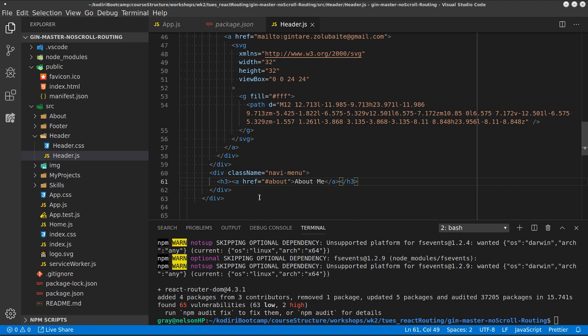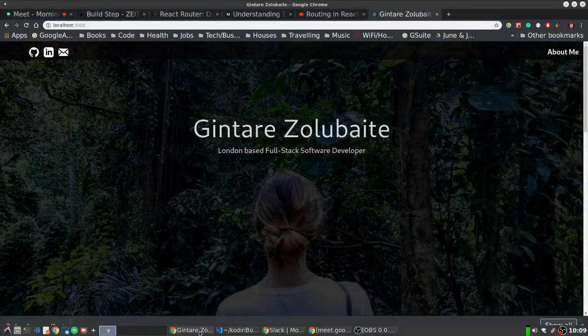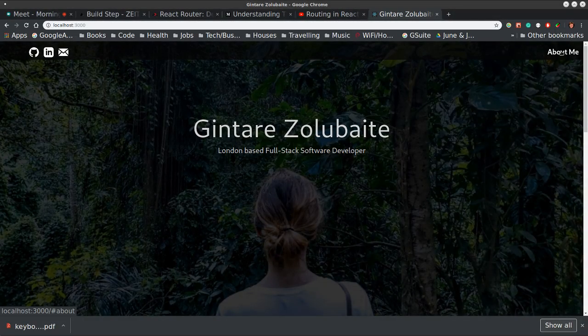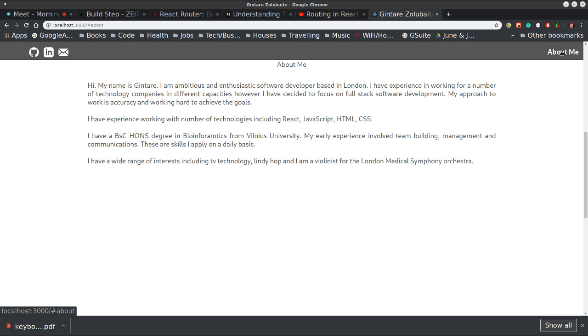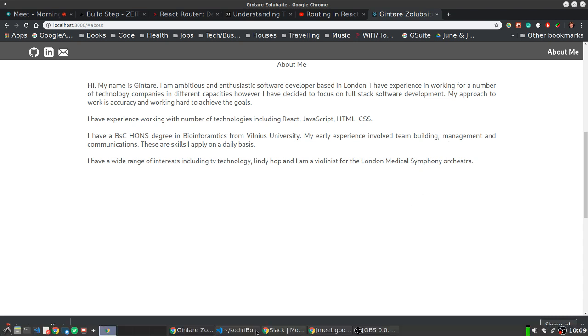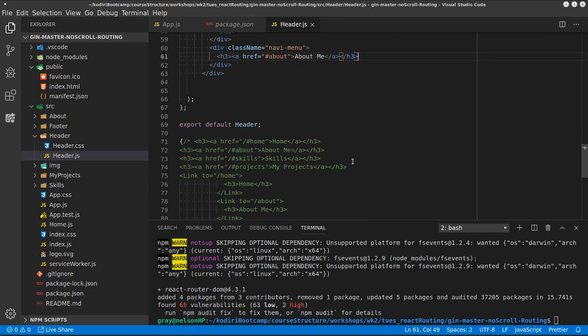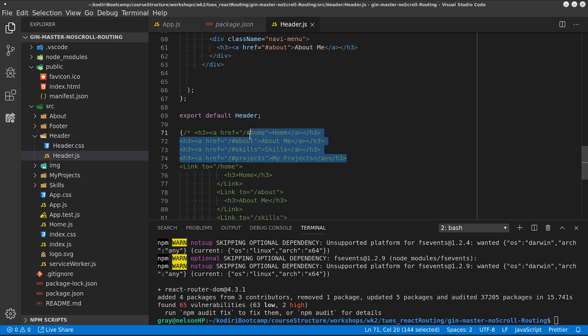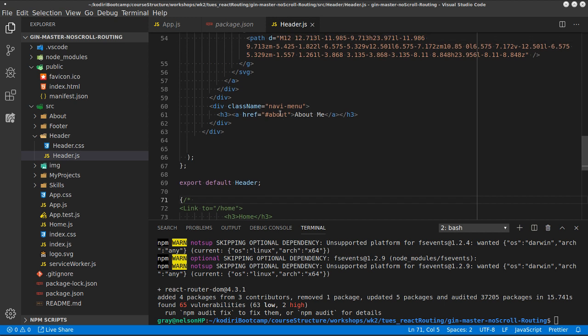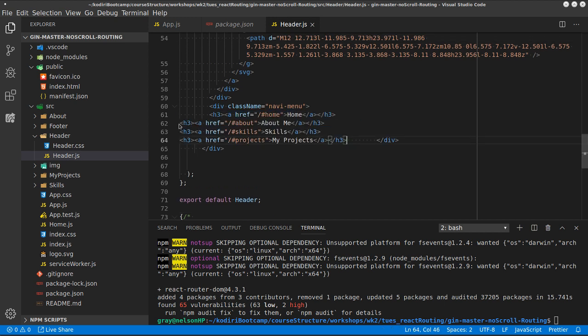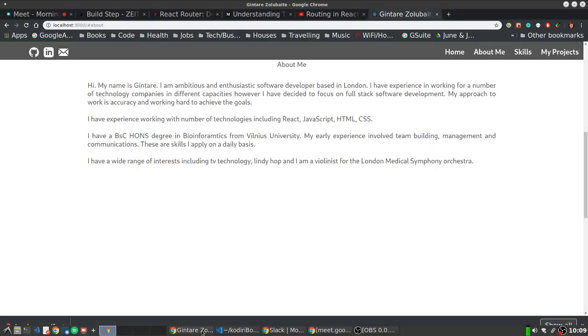Alright, now hopefully if I've set everything up correctly, that should now be displaying on the page. It is indeed an About Me section, and if we click it, it takes us down to the About Me section. Cool, so no worries there. Of course we could repeat that for all of the links. And we would get all of the links displayed on the page. Yeah, home, About Me, skills, and my project.